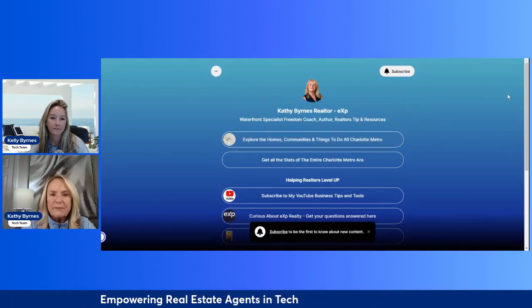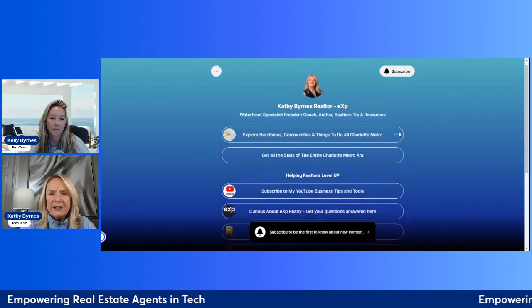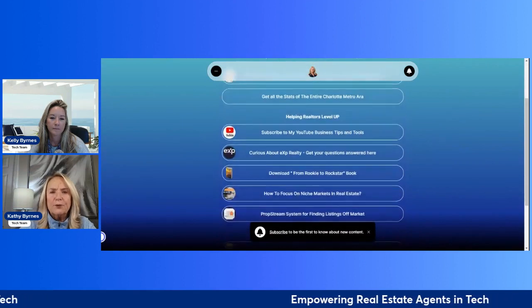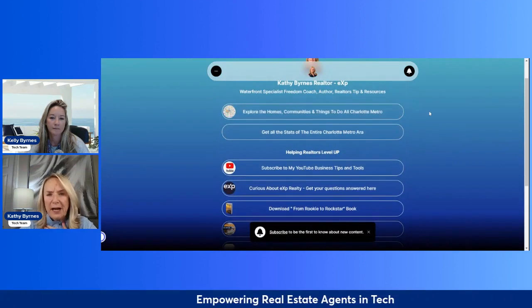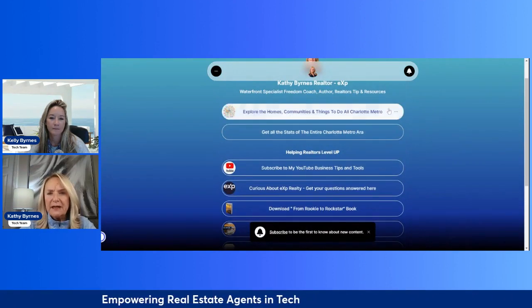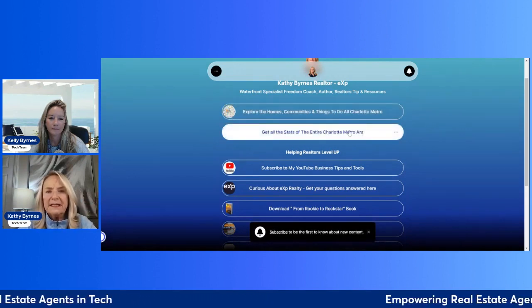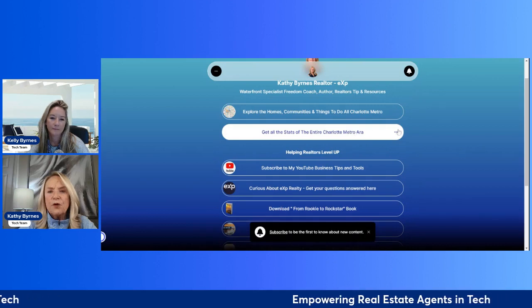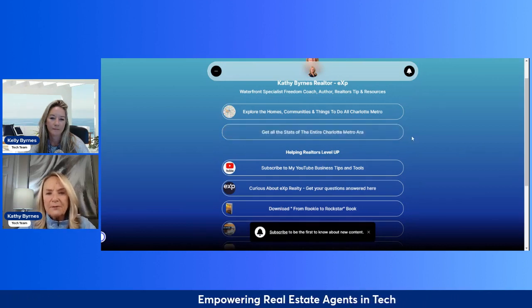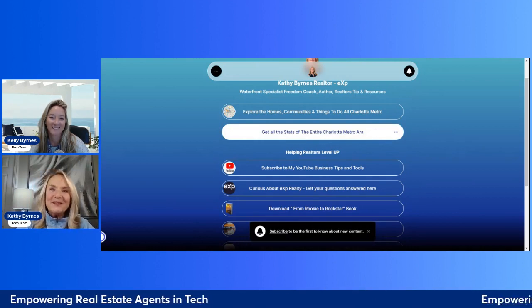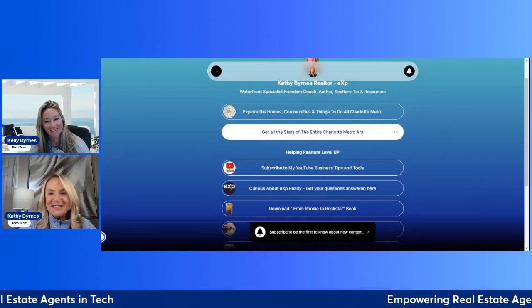So what's cool is you can have headings for the different categories of your business. So it kind of breaks it up. Like in the top part here, I'm a realtor. And so I've got how you can go to my website and search all kinds of homes. I've got the stats for the entire Charlotte area. Clearly a typo. That's a good thing. Now I know to fix that.